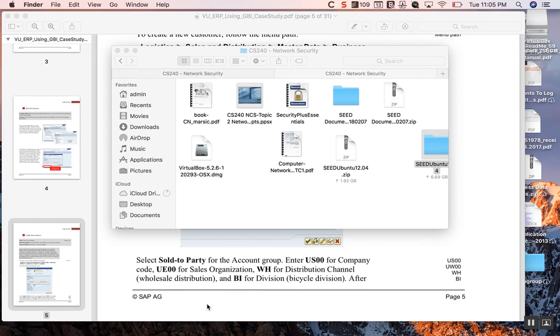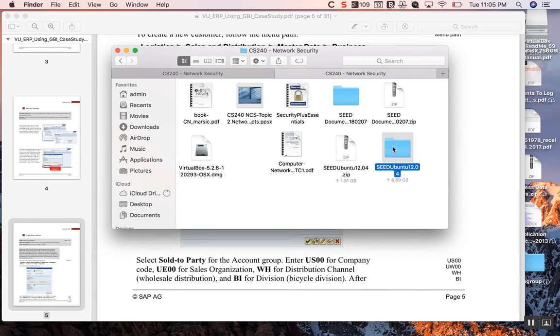Okay, and sort of the magic of editing, I've gone ahead and expanded this out without having to sit here staring at it. So what you'll see is when you expand this zip file out, it'll create basically a local folder called Seed Ubuntu 12.04.